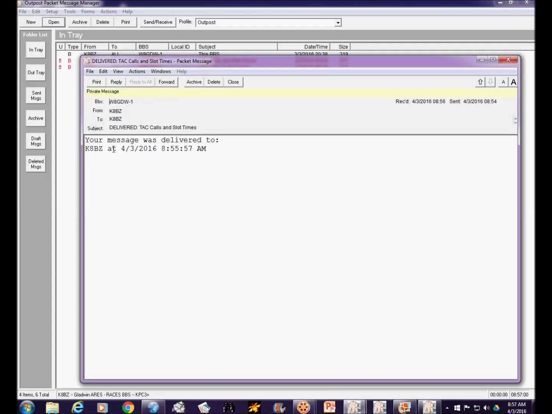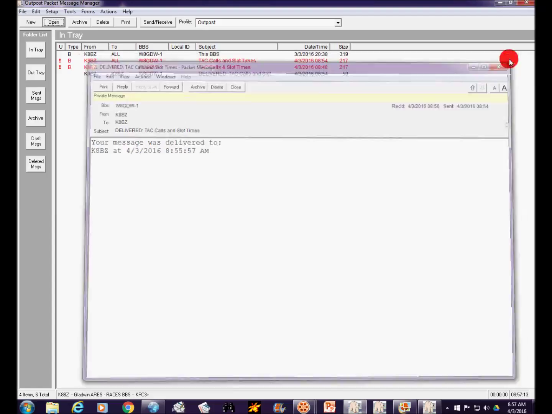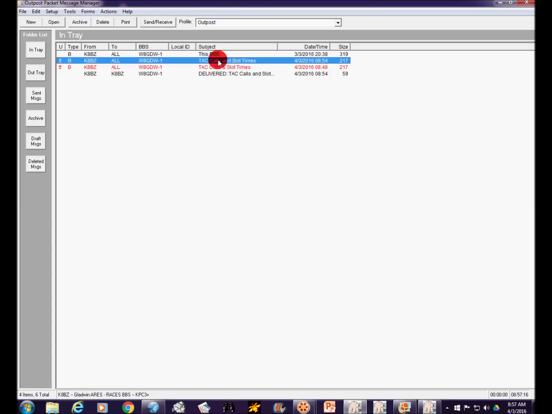It says your message was delivered to KBZ, and this tells you what message it was, TAC calls and slot times. So once I receive a delivery receipt from all of the stations in the network, then I can expire the bulletin. And let me show you how to do that.